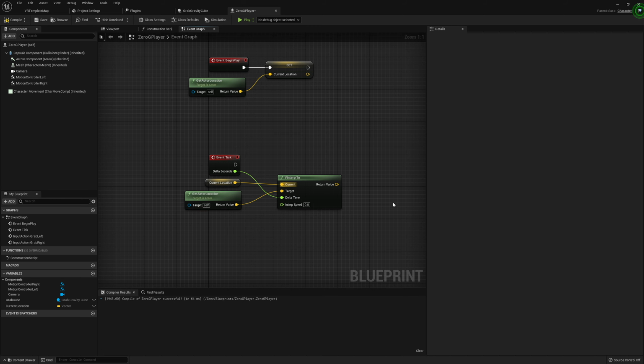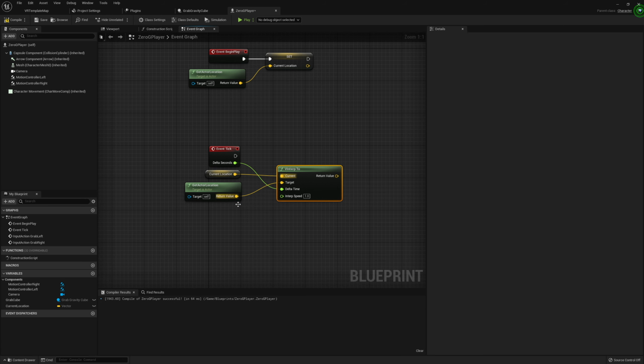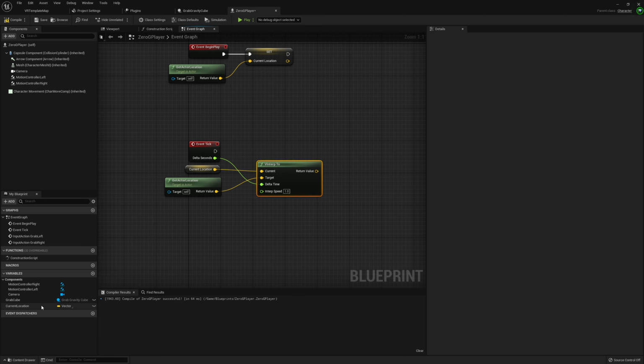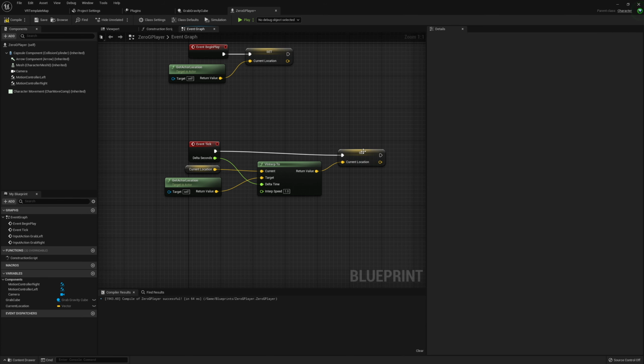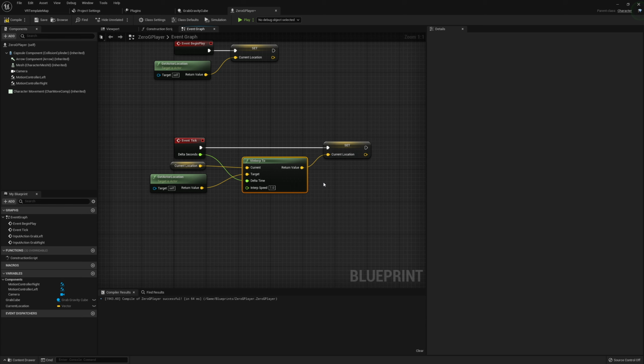Now, I wanted to clarify, this isn't going to be a perfect, oh, I almost forgot, our interp speed needs to be set to 1. This isn't going to be a perfect example of where we are. However, given that we're only looking for roughly a second back, and we're only looking for a very rough location as to where we were 1 second ago, this will give us a very rough estimate. And given that's only 1 second, it'll be close enough for what we need. So finally, I just need to set current location as well to our return value here. And that will give us a rough location as to where we were 1 second prior to letting go.